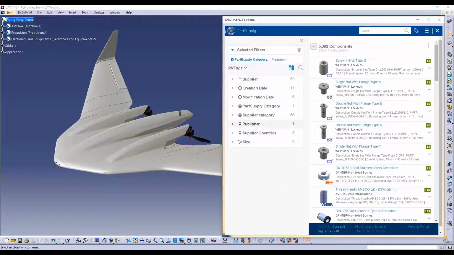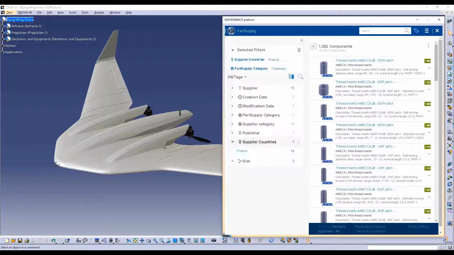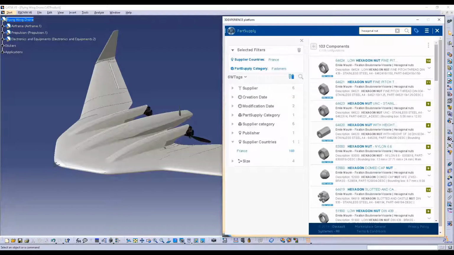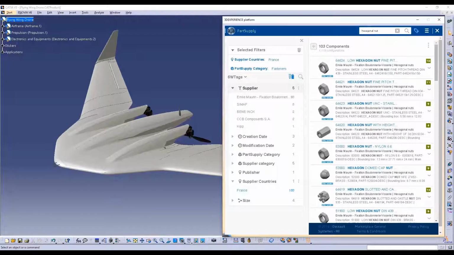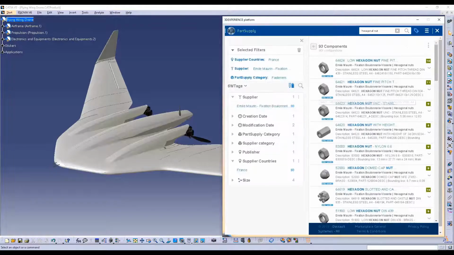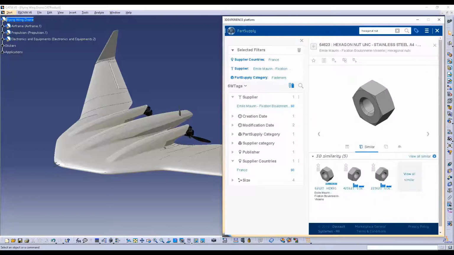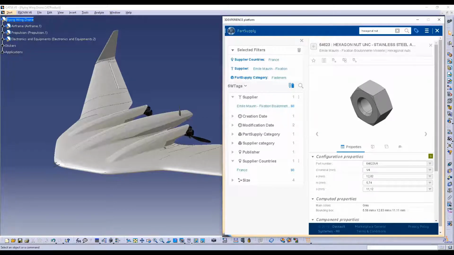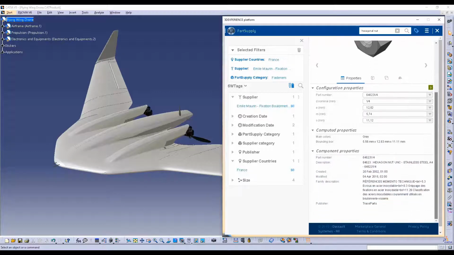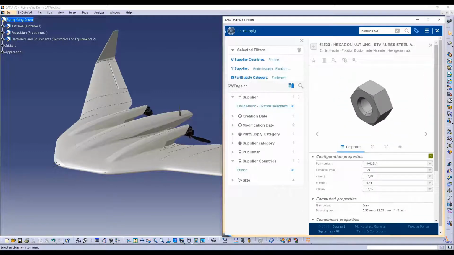Have a look at some simple examples in the context of this flying wing drone digital mockup. With the PartSupply integration in CATIA V5, you can easily look for standard parts or products, filtering your search results using tags such as categories, supplier name, country, or any other available information. The power of semantic search allows you to retrieve similar parts directly accessible in CATIA V5 and which can then be used in your products to meet your needs.